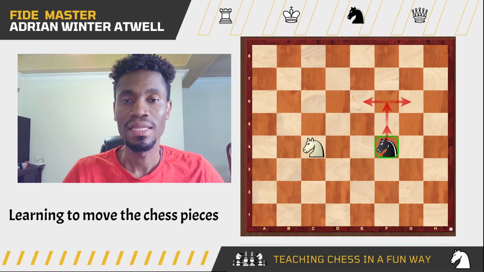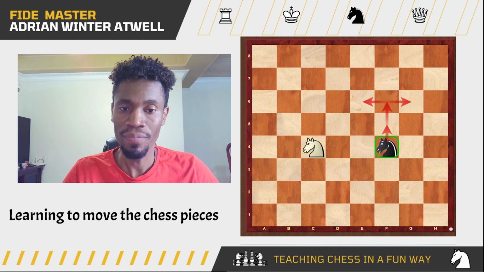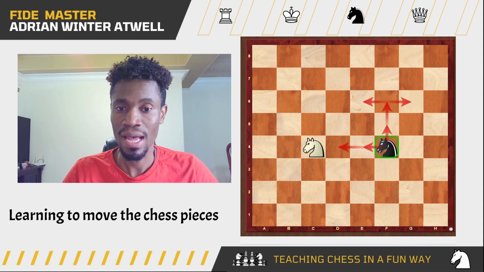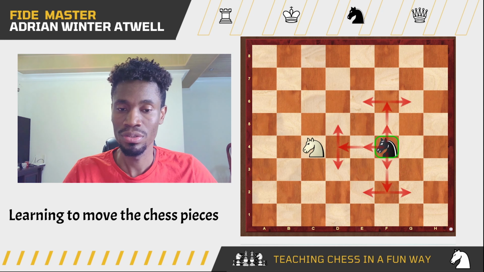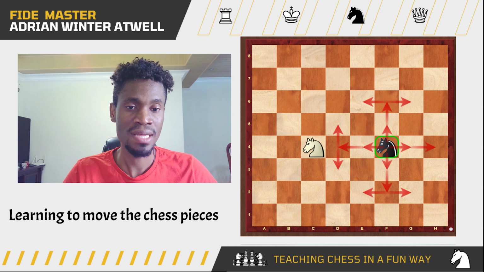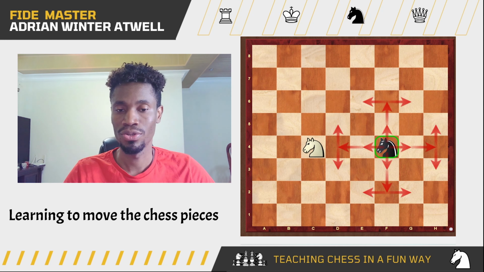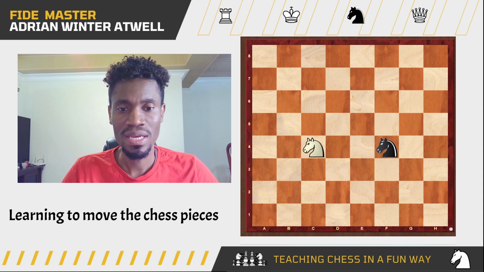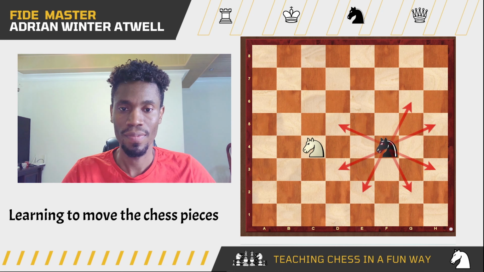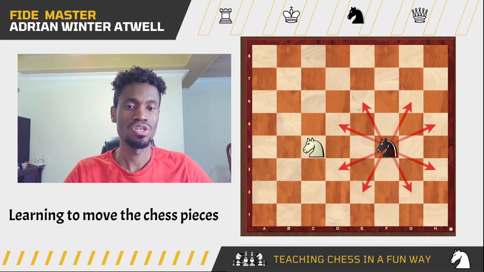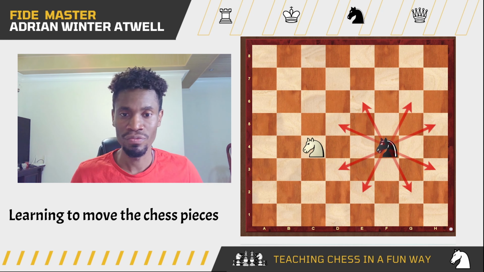2 squares forward, then make a turn, or 2 squares to the side and then make a turn, or 2 squares down and then make a turn, or 2 squares to the other side and then make a turn. So I could say that this knight from here, it could go here, here, here, here, here, here, and here. So this is how the knight moves.